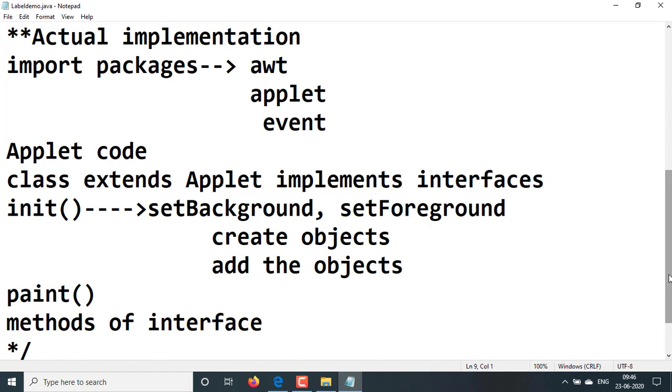Once again, first thing, import packages. These are the packages: AWT, applet, event. Next we need to write the applet code. Next we need to write the class. Next the init method, paint method, and methods of the interface. This contains the syntax of how to write an advanced Java program by using an applet.